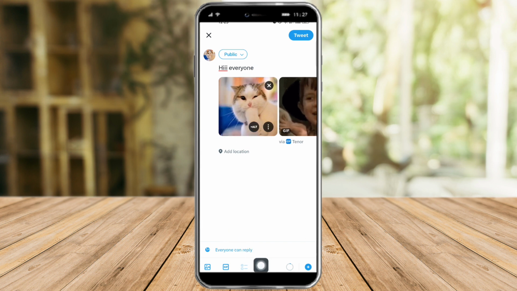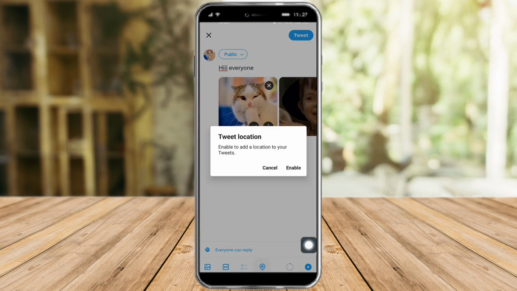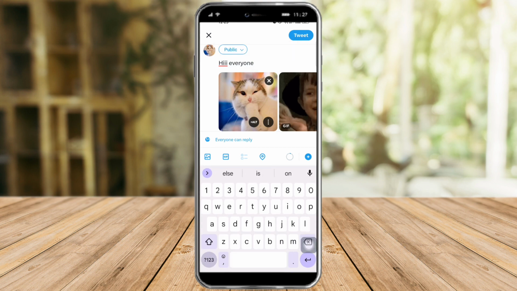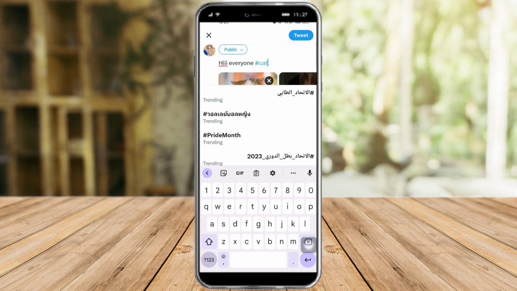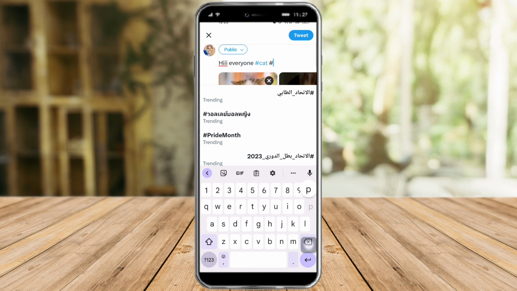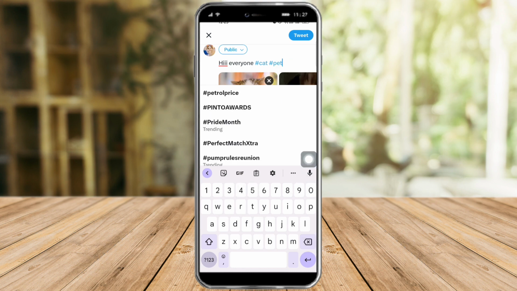So in here, this button right here, so let's click that. So that button is actually a location that I can add on my tweets. So for now, I will not add a location, but you can add a location to yours. So in here, you can also add some hashtags like hashtag cat. As you can see, these popular hashtags right here. Hashtag pet lovers. Right here. And you should be able to add those things right here.